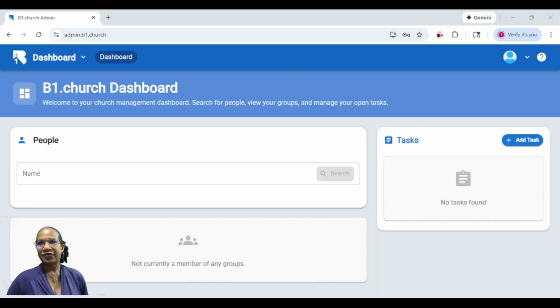So after you have registered your ministry and logged in for the very first time, you will advance over to the B1 Church dashboard. On the first login, you'll see a place for people and you'll see tasks. Nothing else will be here because it's a brand new account. So let's see how we can get information populated into your system.